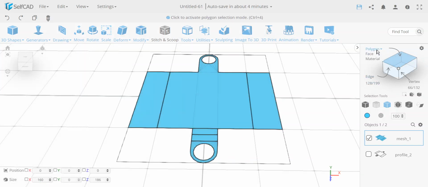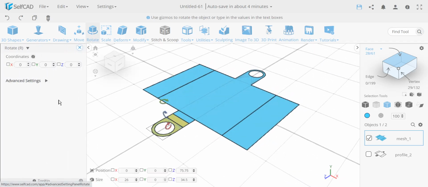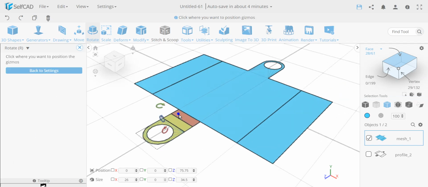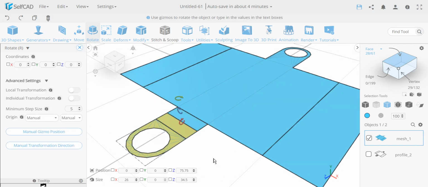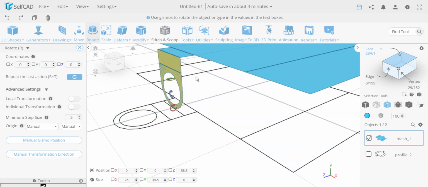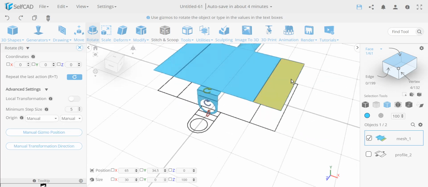Okay, so now what we're going to do, we're going to move this face mode so I can pick individual faces. I don't want to pick polygons, I want to pick faces. And I'm going to select this entire section. I'm going to bend it around this edge. So I'm going to go to the rotate mode, and I need to select to move it around this edge to rotate. So we do it in SelfCAD. The way you do it is you select the manual gizmo position, and I basically snap it to this edge, and then I'm going to move it down to rotate it by 90 degree, which is a 270 degree rotation over here. And then I'm going to repeat this based on what the design is asking.